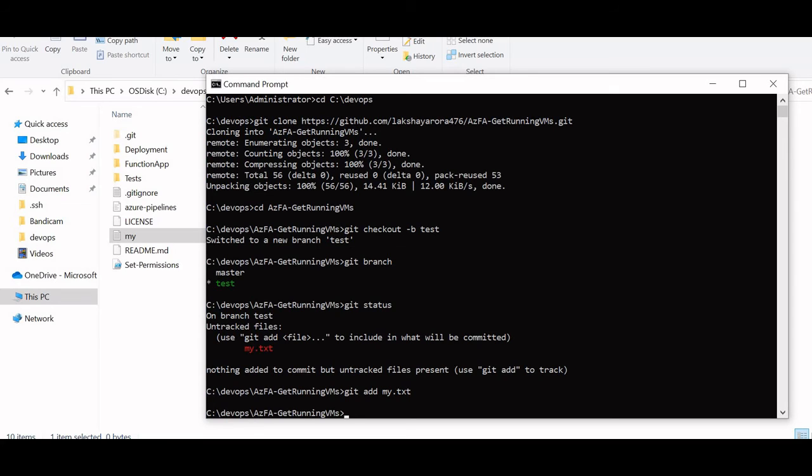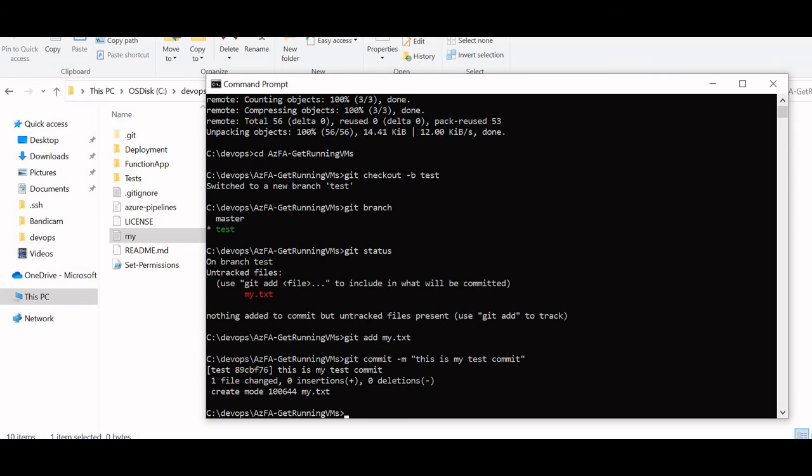These are the basic git commands. I have already shared it in my previous tutorial. You can watch that tutorial if you want. So I have staged my changes, git commit. Now I will commit these changes. This is the standard: git commit -m and the message. This is my test commit. It has committed the changes. Okay, now use git push origin test.